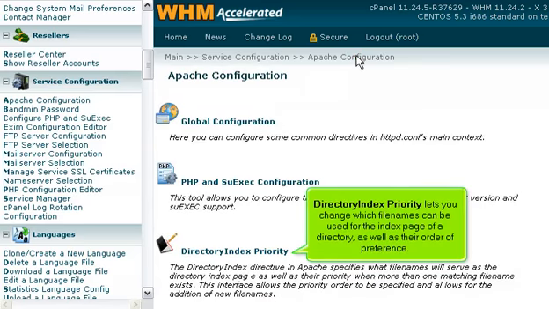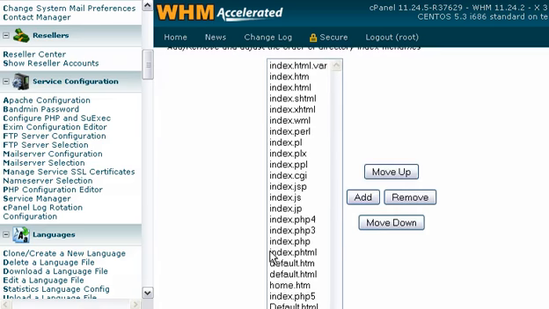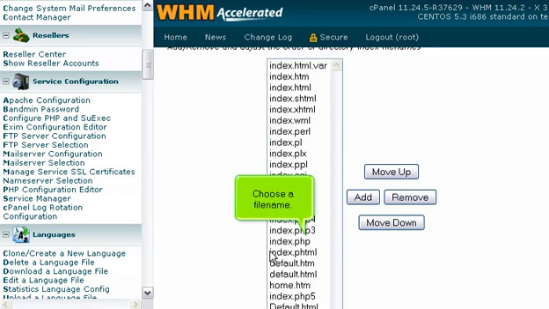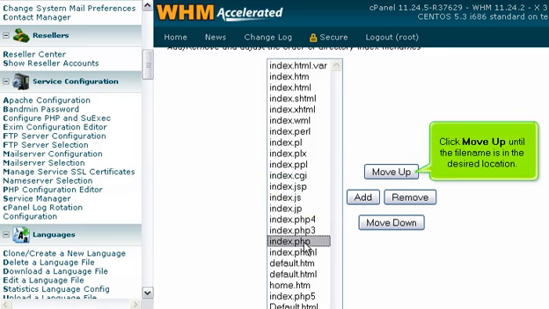Directory Index Priority lets you change which file names can be used for the index page of a directory, as well as their order of preference. Let's move a file name up in the list, giving it higher priority. Choose a file name. Click Move Up until the file name is in the desired location.